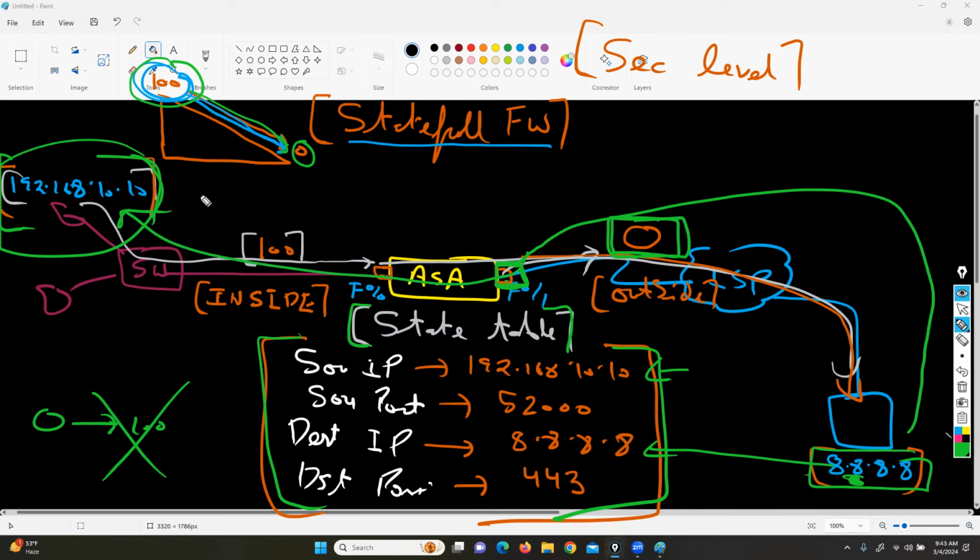So what is a state table? What is stateful firewall inspection? When traffic is traveling through the firewall device, the firewall will maintain the state of the connection in the connection table, then forward the traffic to the outside. When the reply packet comes, the firewall will check this traffic information in the state table. If the information is available, traffic is allowed, otherwise drop.